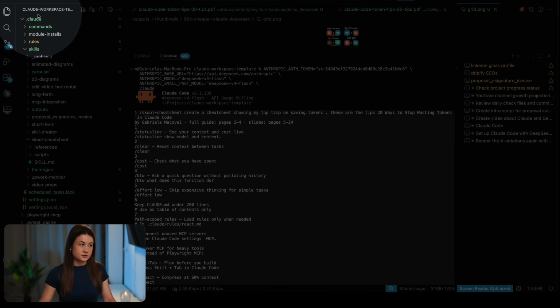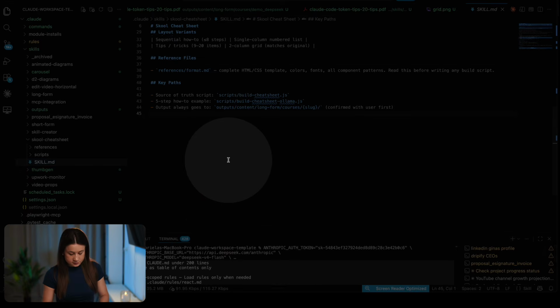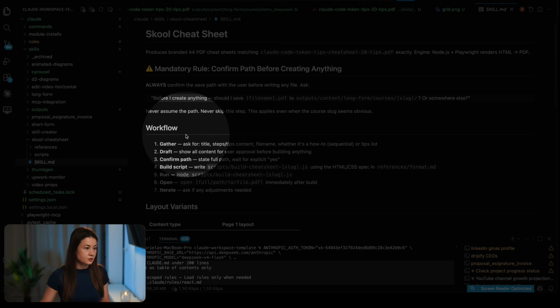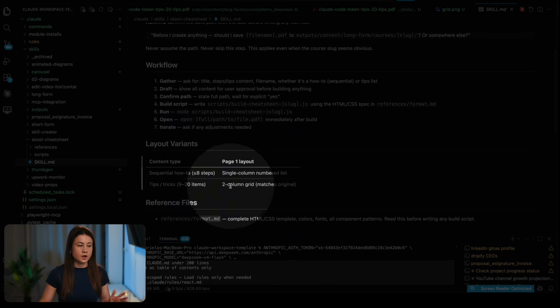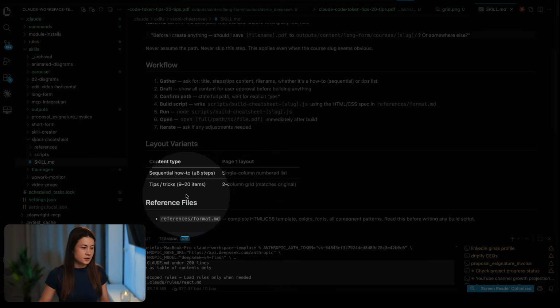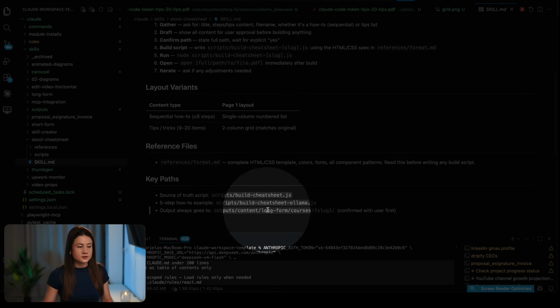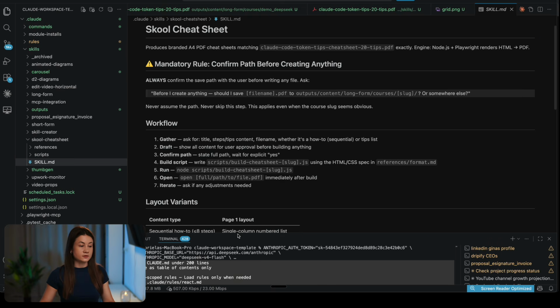This time I opened my existing workspace, and under skills, I have this skill called school cheat sheet, right? If we look really fast, and I pressed Command Shift V to display it in a user-friendly mode, we can see that we have some requirements. For example, we want a two columns grid in case we have multiple items. We have some reference files, formatting, and where to place the PDF. So this is how the skill looks. Now let's actually generate it.